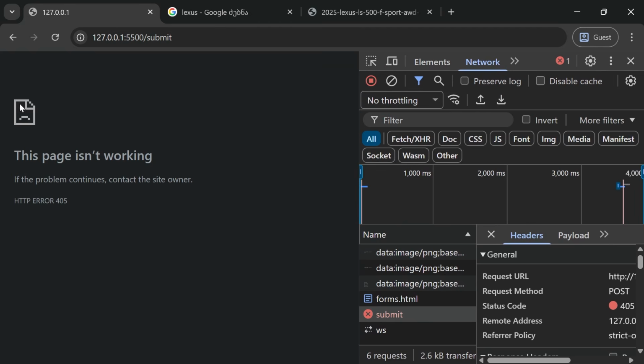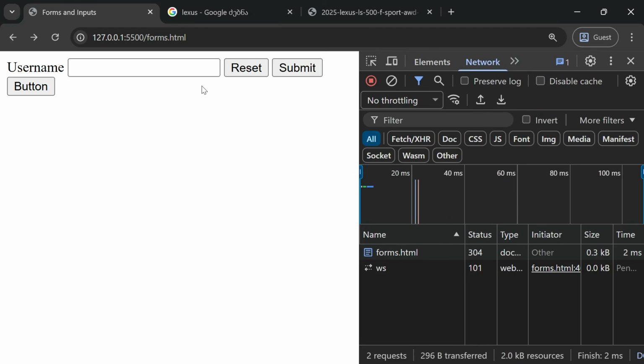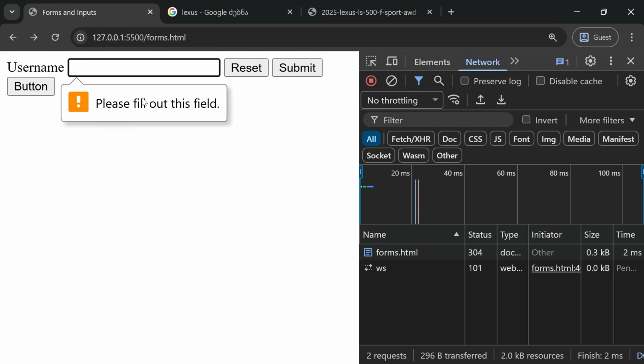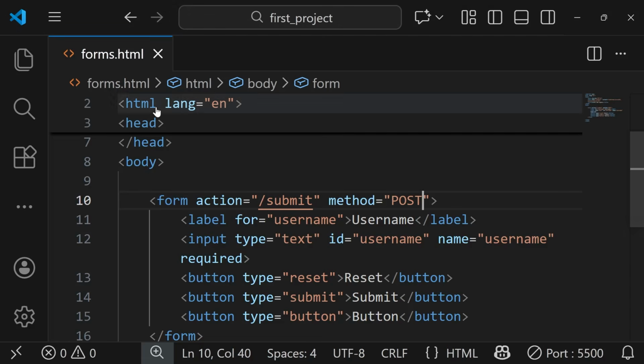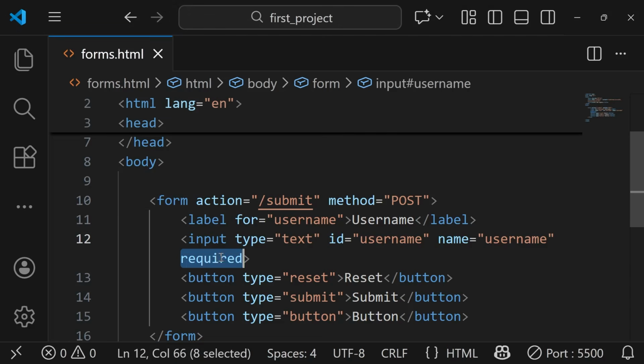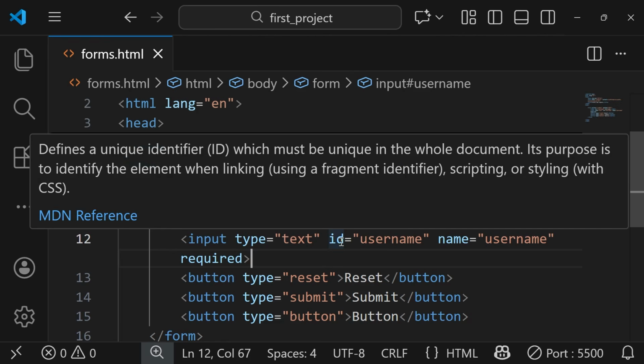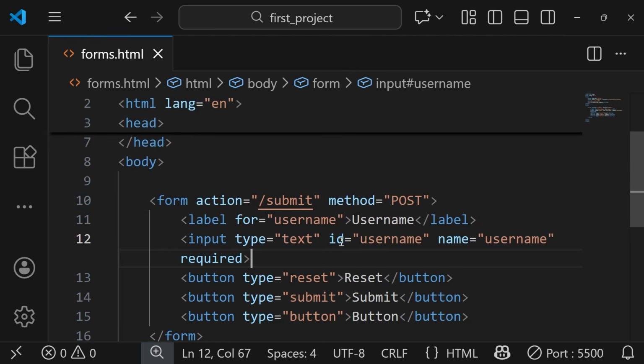Now, let's go back, and we're going to still see the form. However, if we don't fill out the form and click on submit, we're going to see the following browser's default validation message: Please fill out this field. And that happens because we have provided this required attribute right here. So we made that input field required. Okay, now let's see what other types of inputs there exist.